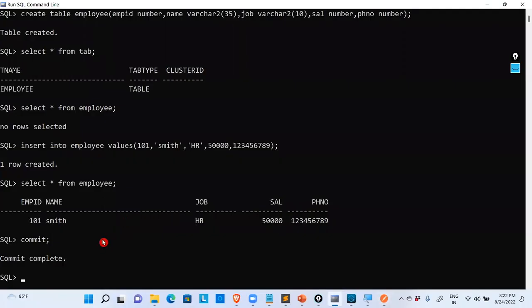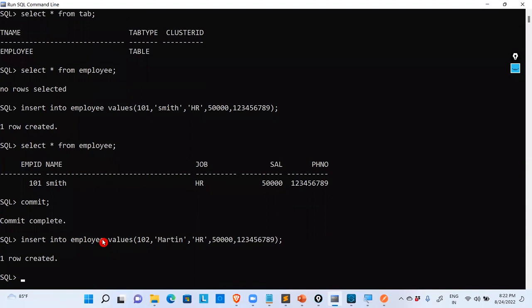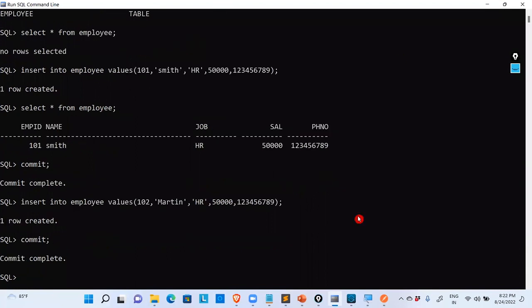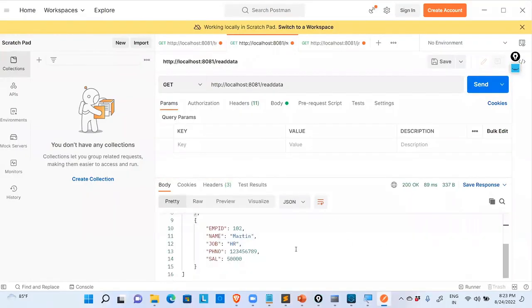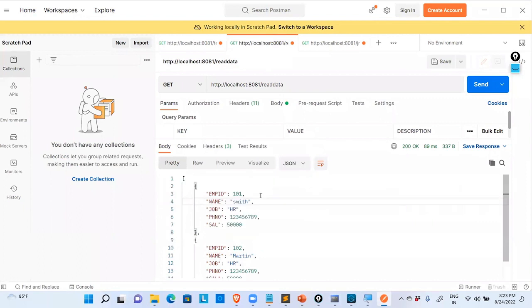Let's go and insert one more record inside this. I'm inserting the data as 102, and instead of Smith, I'm giving Martin. Okay, let's hit it. Just remember, you need to press commit, and only then from the Mule point of view you can get it. Otherwise, everything is temporary. Just remember this when running on the SQL command line. Then you can hit it one more time in Postman. Now you can see it is automatically picking those records, right?